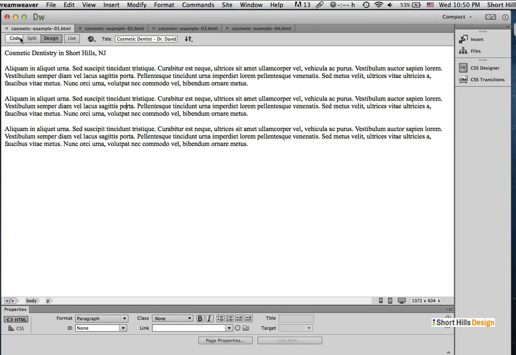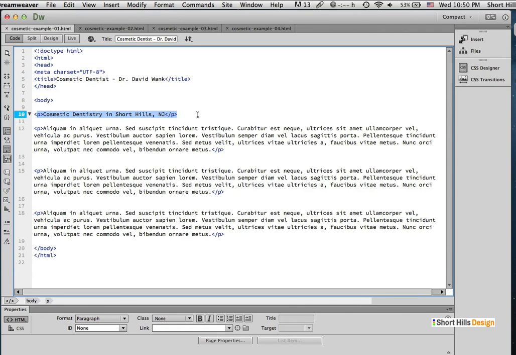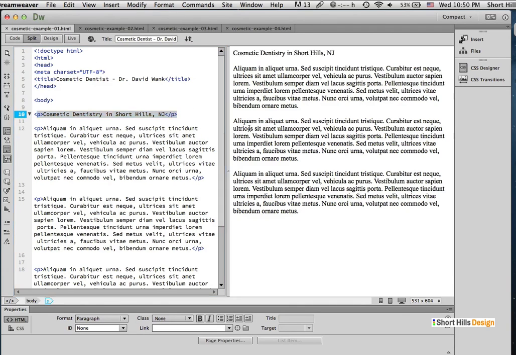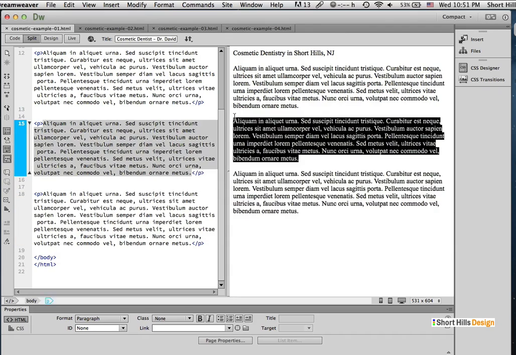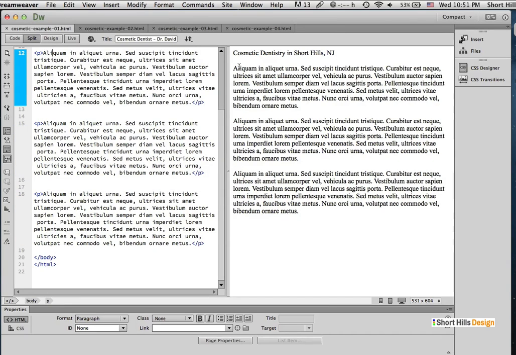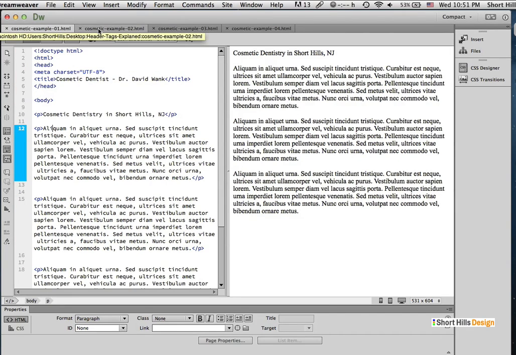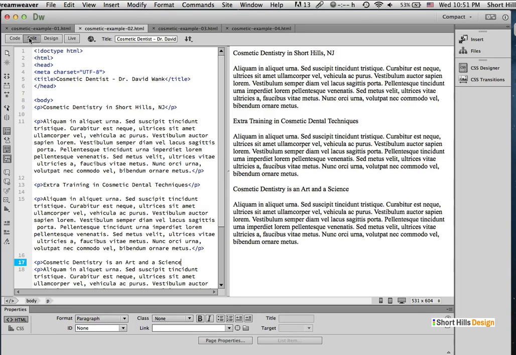So remember, in our example number 1, we had, and let's do a split view. You can actually see it a little bit better. So here we have the paragraphs. These are all formatted as paragraphs. So as far as the browser is concerned and a search engine is concerned, this text is of equal importance. So let's take a look at the split view here.